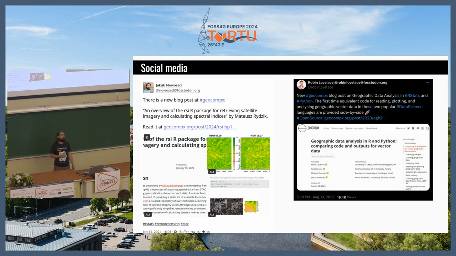We also try to be active on social media to just share the materials and show people what can be done and where they can find information.